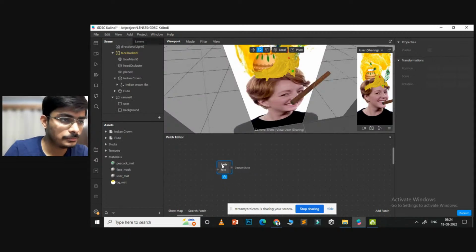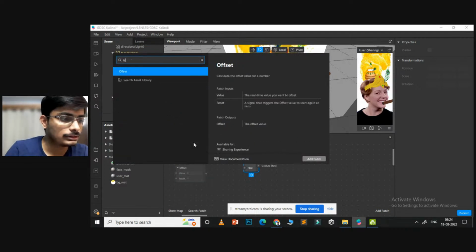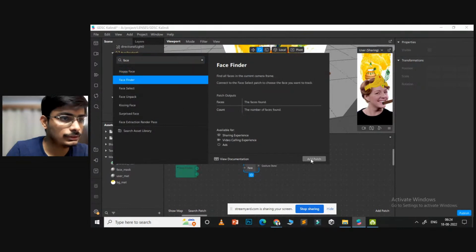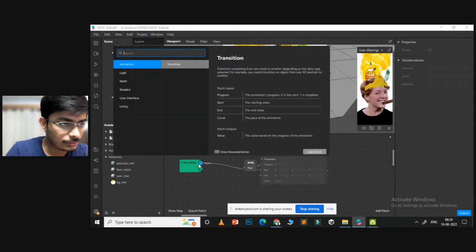So this small rectangle is a patch of a smile filter. Whenever the user smiles, an output will be generated from this end, which we can use to interact with anything on the screen. But for this smile to work, we need to give the input. The input in this case is a face. So we'll right click a little back and search for face. We get a face finder. We'll use that. Now face finder gives as an output faces.